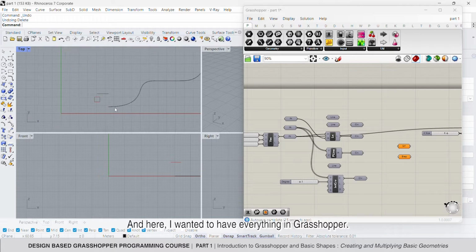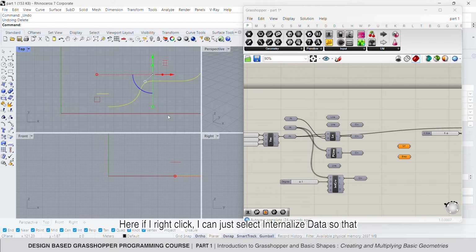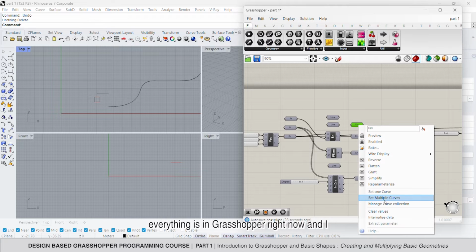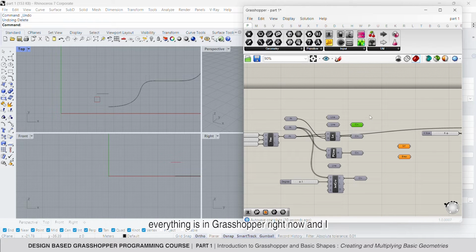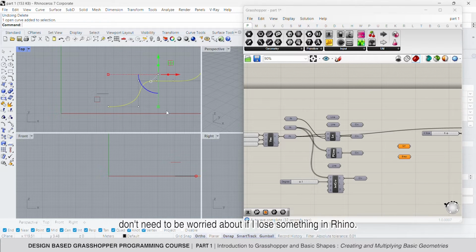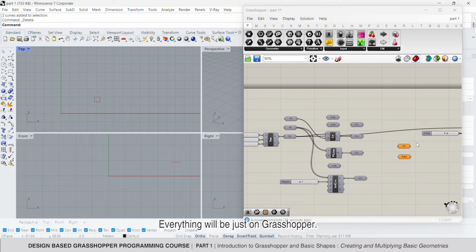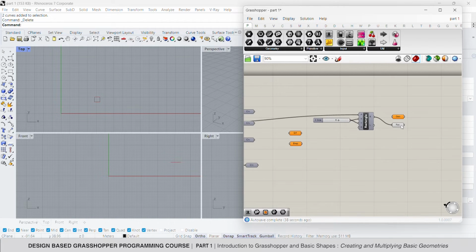And here I want to have everything in Grasshopper. So I see that some of the shapes are just linked to Grasshopper. Here I right click and I can select internalize data so that everything is in Grasshopper right now and I don't need to be worried about if I lose something in Rhino. Everything will be just on Grasshopper.